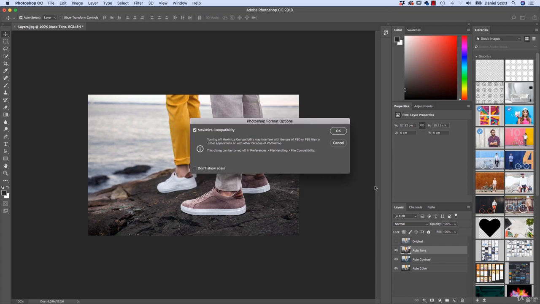Now this pops up. We might as well cover this here. Maximize Compatibility. This is always on. It just means that this is likely to open in older versions of Photoshop. So if you're sending this to somebody who has CS6 or CS5, it's more than likely going to open. The file size gets a tiny bit bigger, but it's not worth turning that off to save the file size because it just means somebody might not be able to open it up.